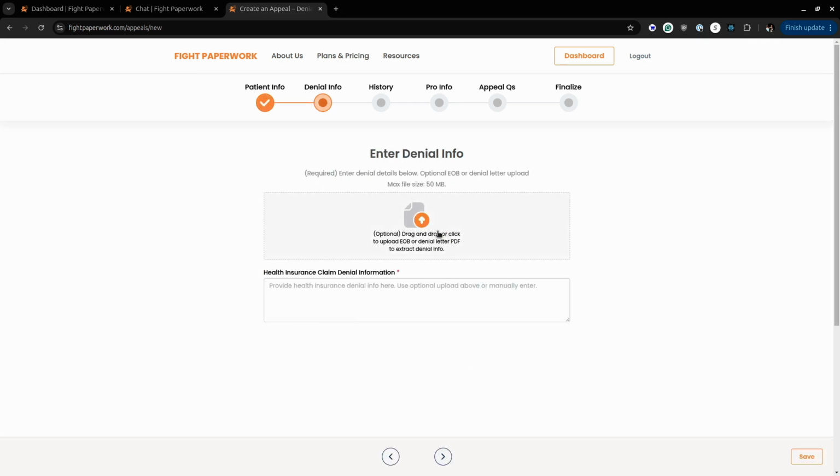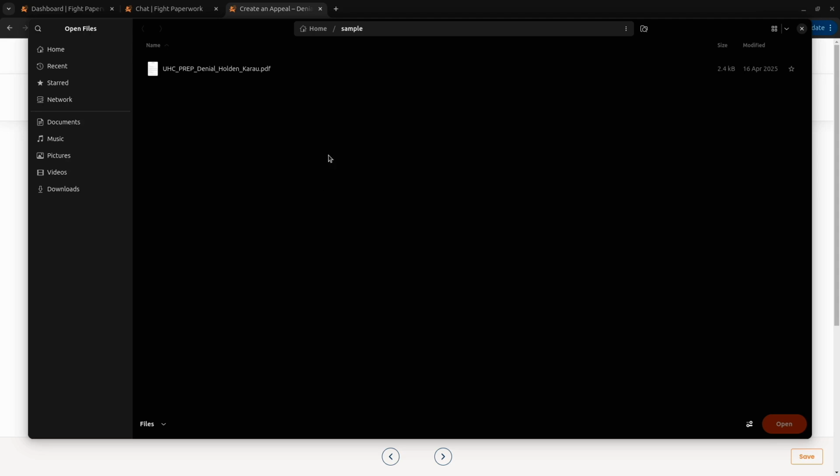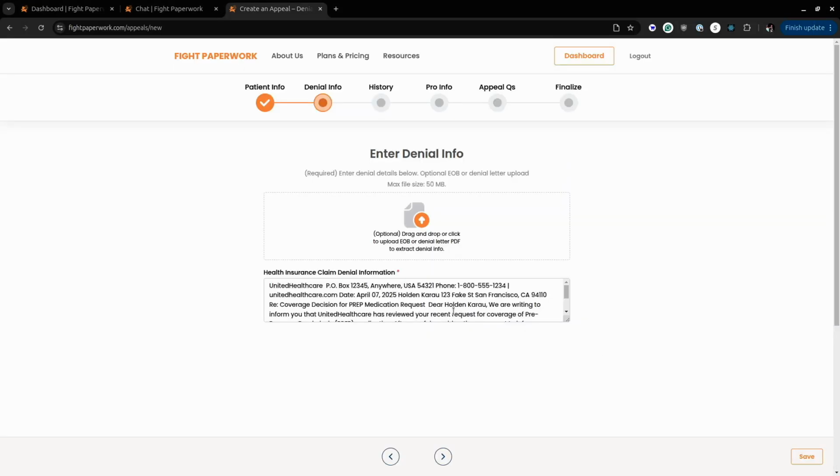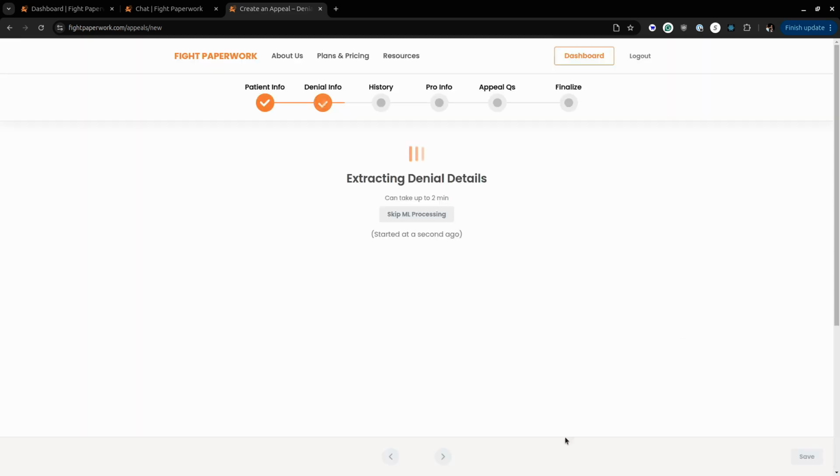Here we can attach denial info. If you've got a letter from the insurance company, you can attach it like this, or you can just type in what was denied inside the box. Now we extract the denial details. Here we do this with a mixture of machine learning and regular expressions. If you don't know what regular expressions are, don't worry. We just use two different techniques to extract the information from the denial. And if it is ever taking too long, you can click on this skip ML processing step, and it'll give you back the information that it's already extracted.